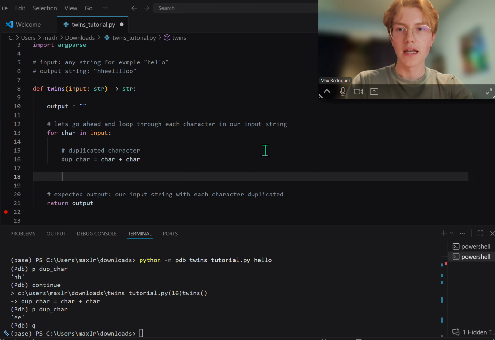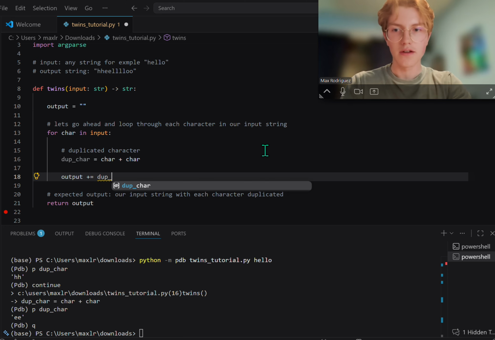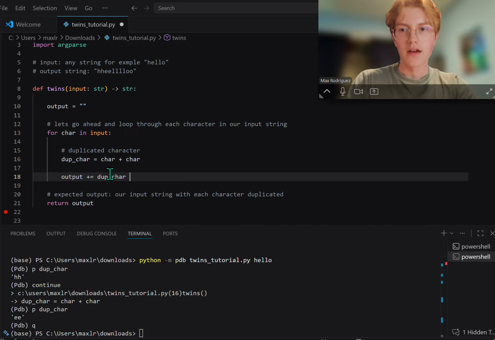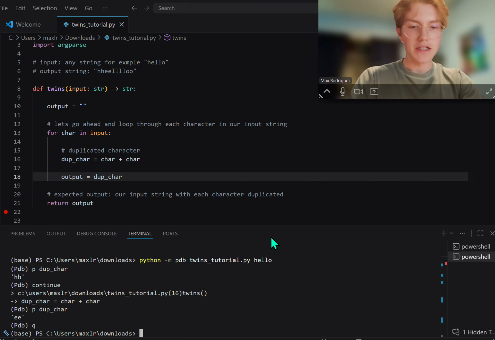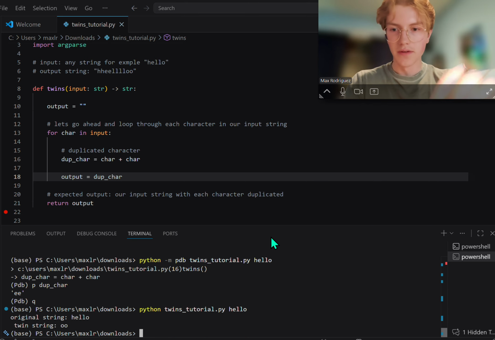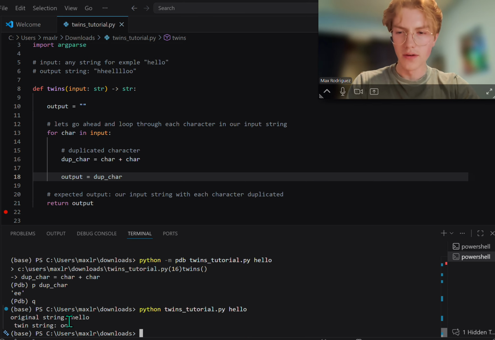And so we're almost done with the problem. The next part is to start storing these duplicated characters in our output string. So let's set output equal to duplicated character here. And for the sake of this scenario, let's say the student misses the plus operator, so they're just overriding the output each time with a duplicated character. This is obviously not going to produce expected behavior, but let's see what it produces. We run this, and we see our twin string is OO when it should be HHEELLLLOO. So what's the problem here?